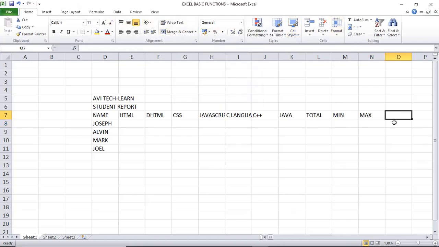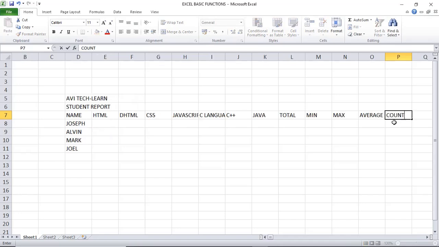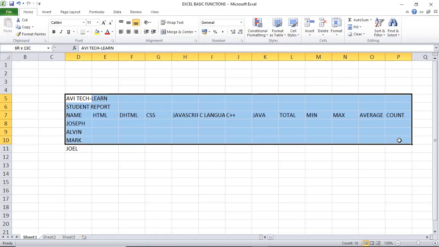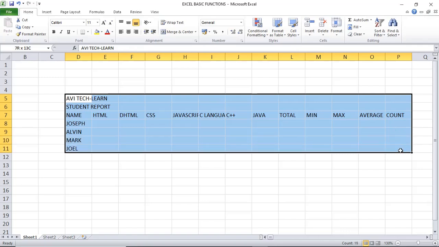Next, maximum, minimum, maximum, average, and the last one is count. So I have typed some. You can see what I have typed here. Then I'm going to select from here. Everyone knows how to select with the help of the mouse. Click and select wherever you want.